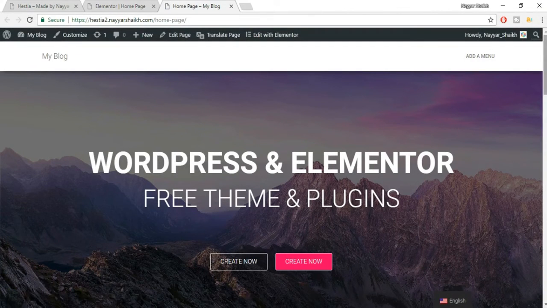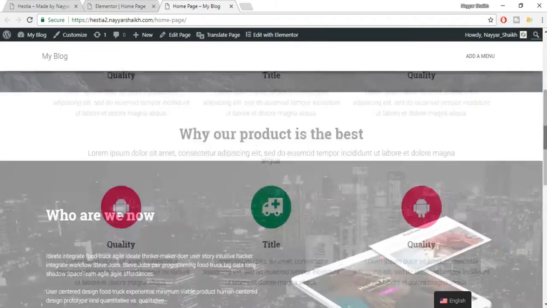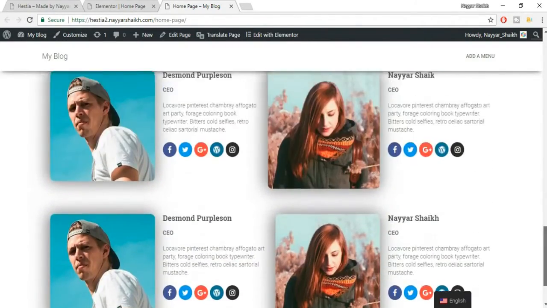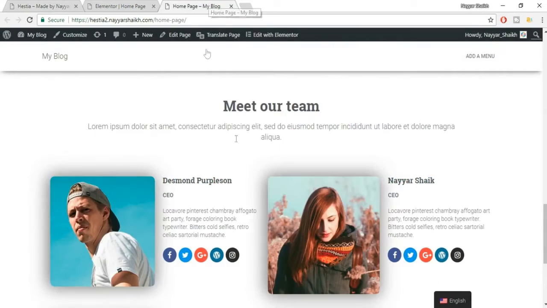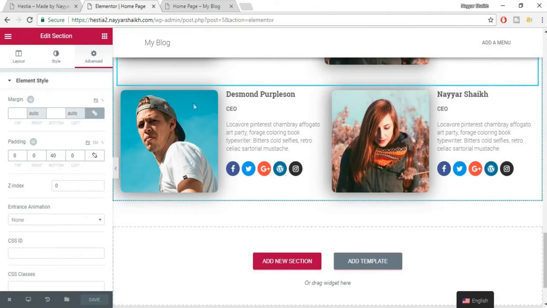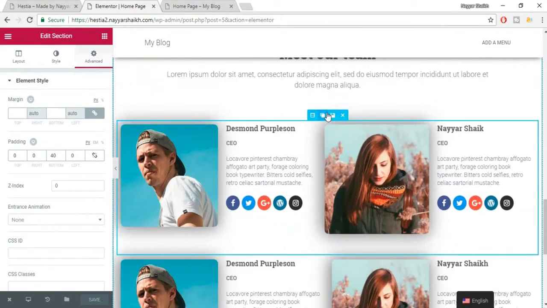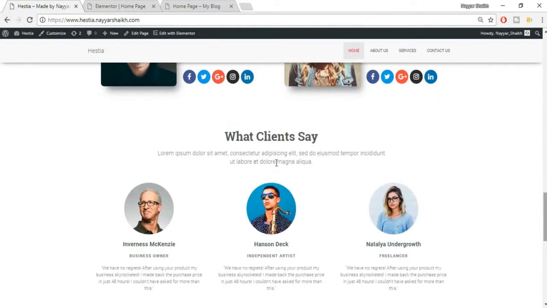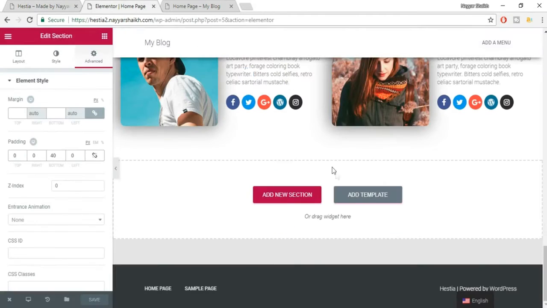Okay, so let's see. As you can see, the animations, this is the section and this is the section which we just created. Amazing, super awesome, isn't it? This is really amazing. Okay guys, so let's add some more sections. Let's scroll down. Let's see what is the next section. This is the next section, our client section, what clients say.